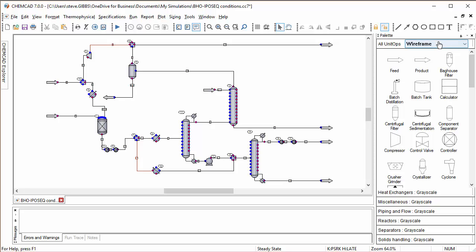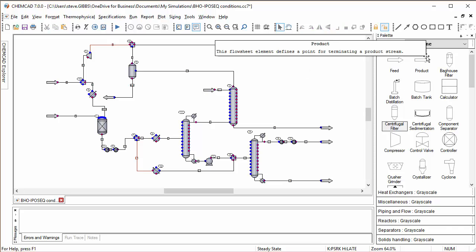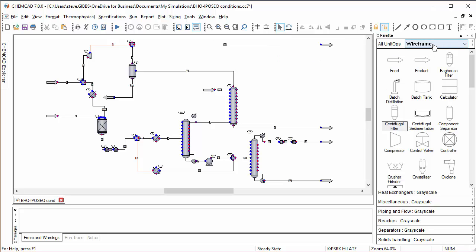When you change that option here in the palette, as soon as you drag a unit operation onto your flow sheet, it will use whatever palette you've got there. So I'm in wireframe, therefore I've dragged off a wireframe filter, for example. I'll delete that. So if you want to stay consistent with a flow sheet as you build, you simply pick it one time up here in the drop-down menu and use it as you build your flow sheet.